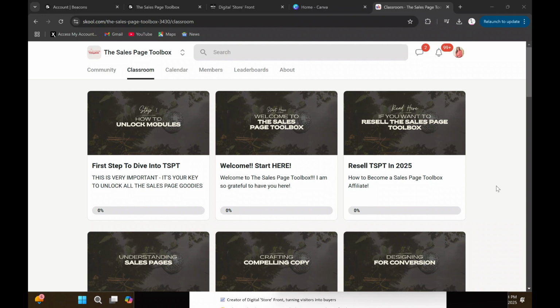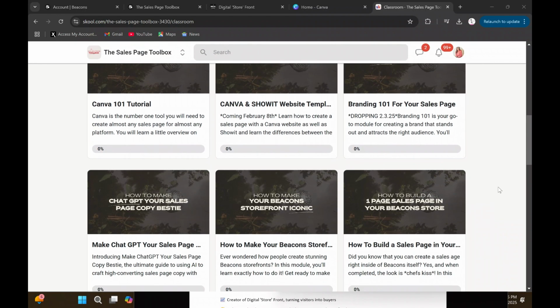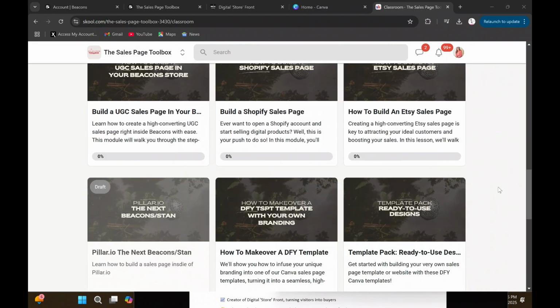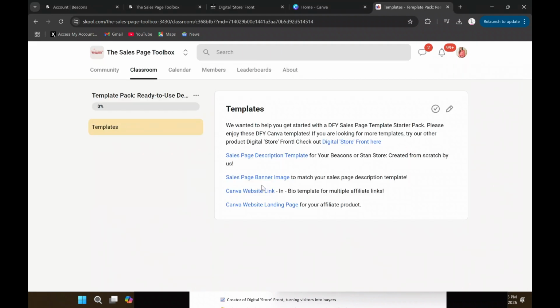So if you own the sales page toolbox, I want to show you where that Canva website template is inside of the Skool community. So this way, once you're done watching this video, you can run and grab that template and download it and start recreating it to make it your own. And you can create that one page sales page inside of your Beacon store. So you're going to head to the community, go into the modules, and you're going to scroll down and you're going to click on template pack ready to use designs.